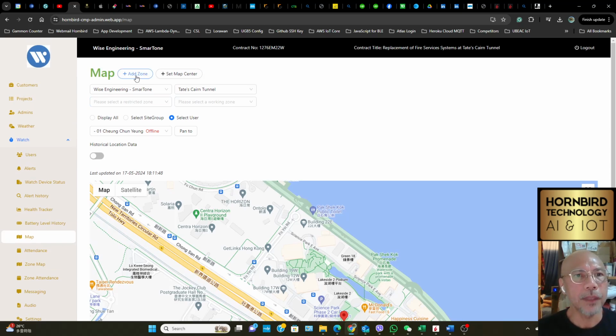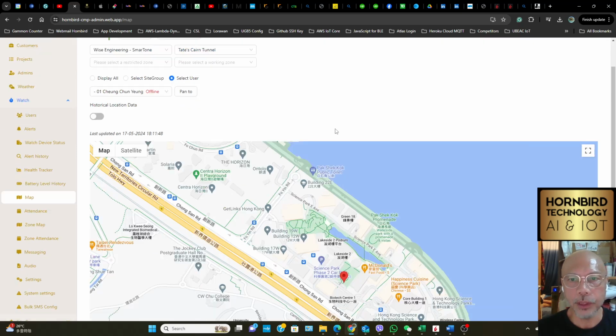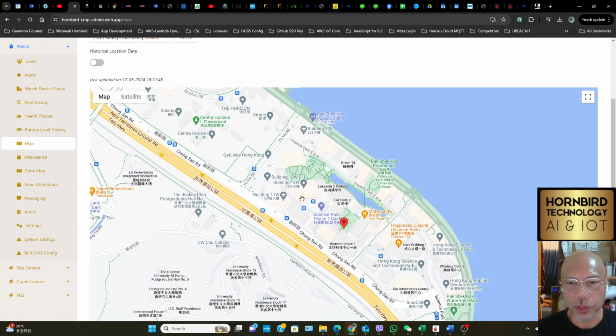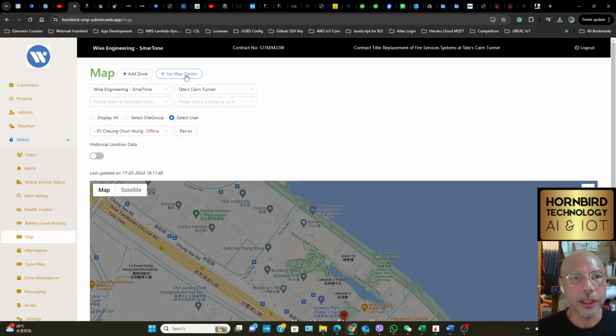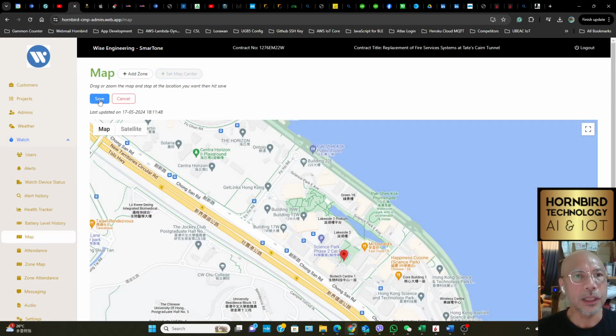And in this map, there are a number of features like add zone. You can add a zone or you can set a map center. For example, this is your site or construction site. Once you click this set map center and you click save, it would be saved. Every time you open the map, it would display this part of the map.